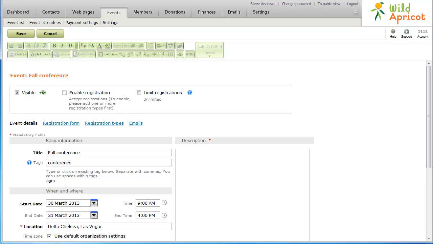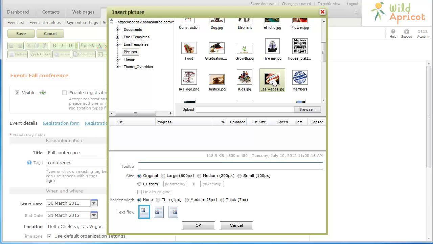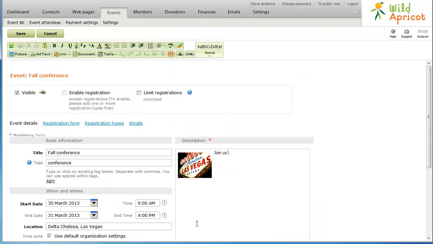In the description field, you can add text, pictures, and links. If you have events with limited space, you can choose to cap your event to a specific number of registrations. When the registration number is reached, event registration will be automatically disabled.